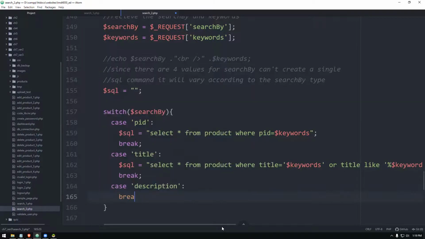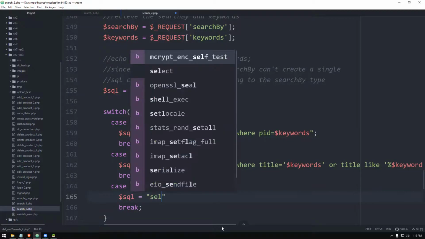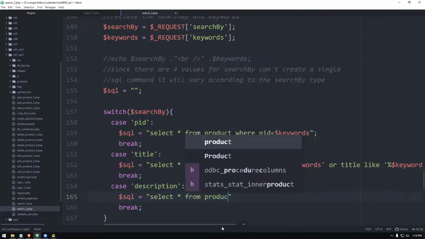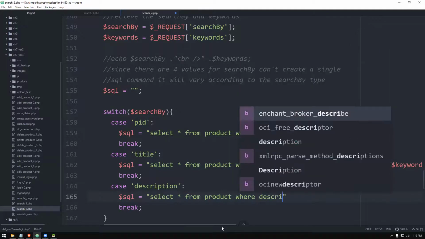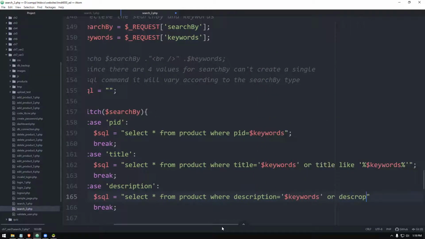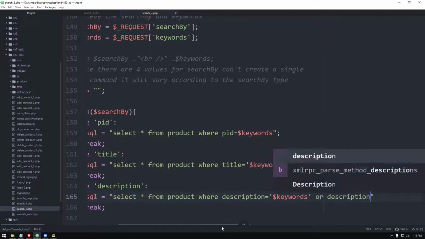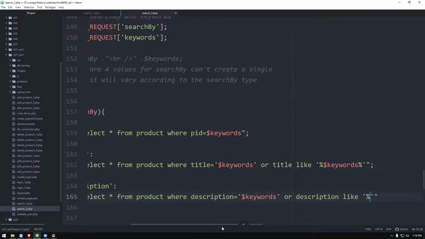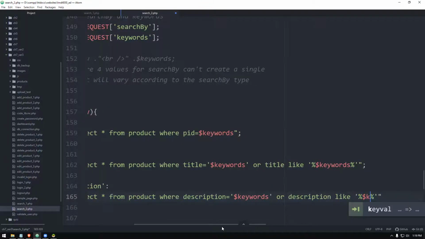We need a break statement there as well. SQL command. Now for the description is also the same. We can do select all from product where description is equal to, if it is exactly matching, no worries, keywords, or description like keywords.